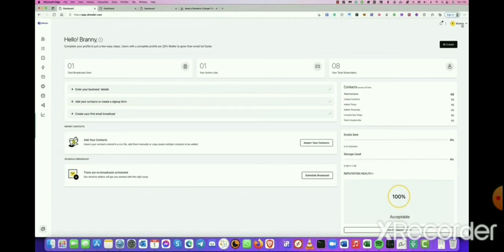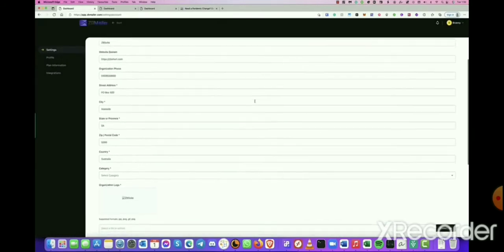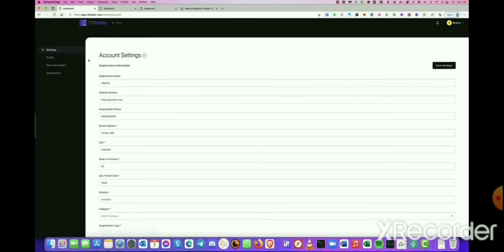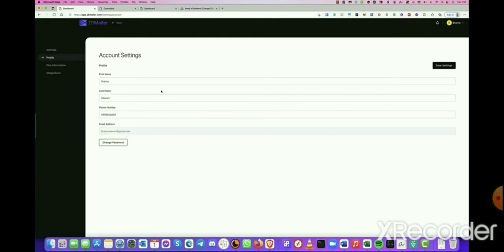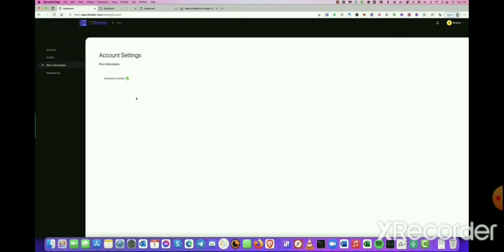Now, on the right-hand side here is your account settings, and this is where you'll set all your information up. Your profile settings, you can change your password over here, and then of course your plan information. ZBMailer comes with 3 plans. One is a standard plan, one is a pro plan, and then the third one is the enterprise plan.